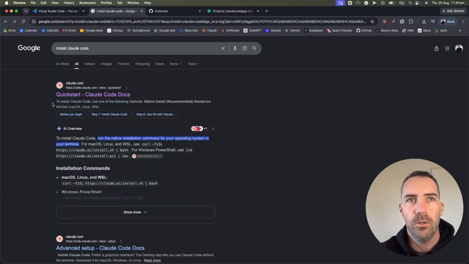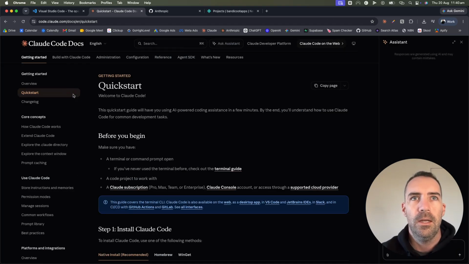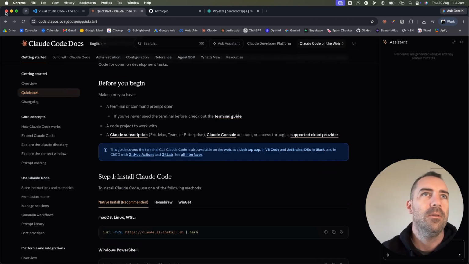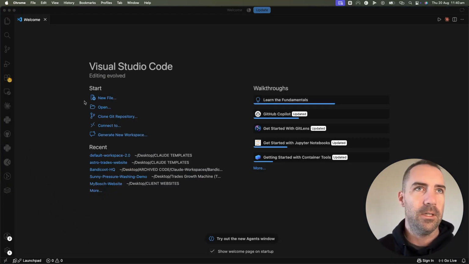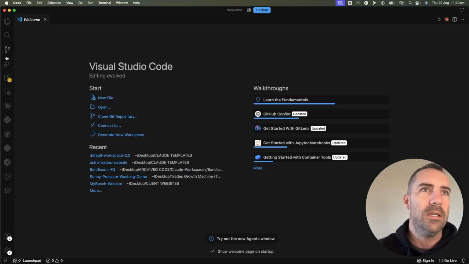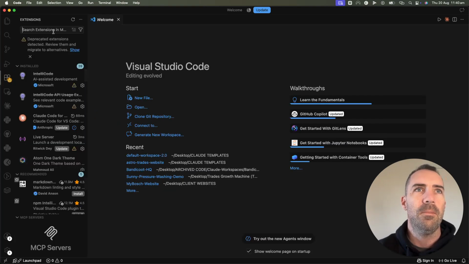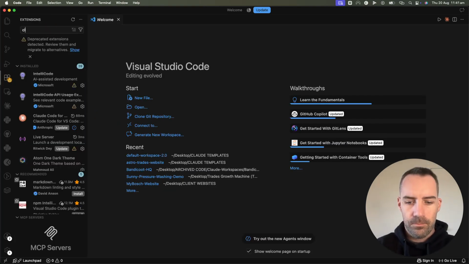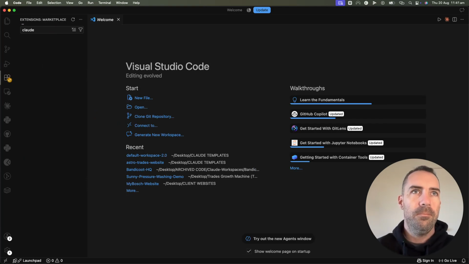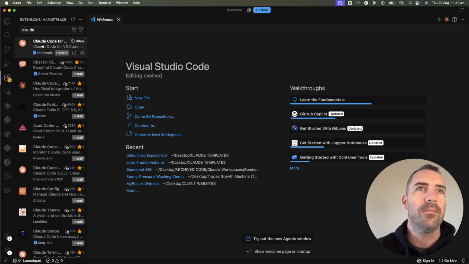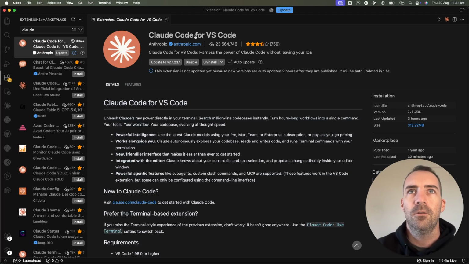Then what you're going to want to do is download or install Claude Code. Now you might not have to do it this way. It's been a little while since I downloaded it. What you can do is once you're in here, you're going to come down to the marketplace, look up Claude Code, Claude for VScode, 23 million people, and then you're going to download this or install this.